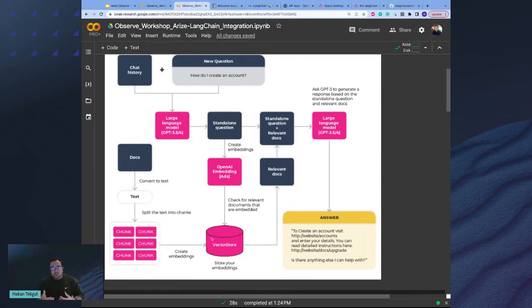So the goal is to first create a vector store of embeddings of context-specific data. And then afterwards, we're gonna take our question, it's gonna go through an LLM, we'll have a standalone question, and then we're gonna create an embedding for the question itself. Then we're gonna search across the vector store, kind of do a similarity search to find the most relevant documentation in order to compare with the question.